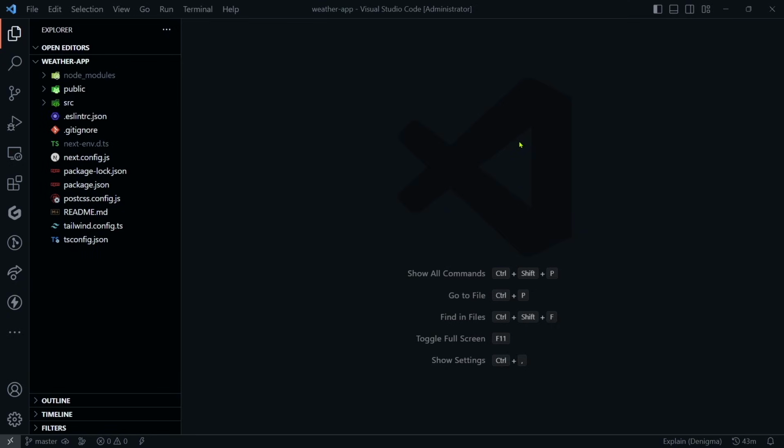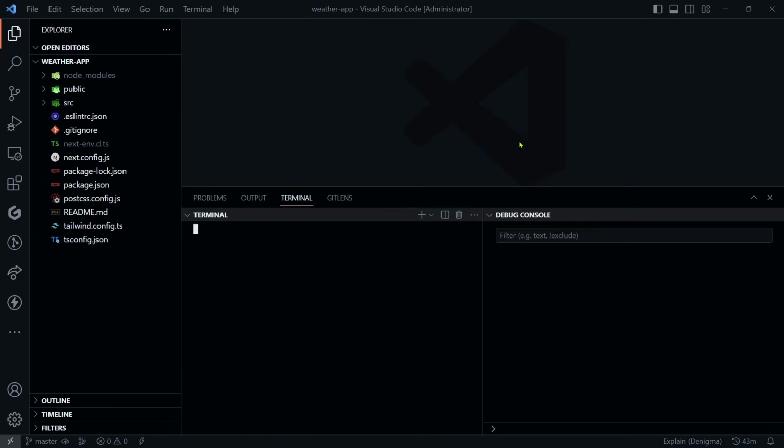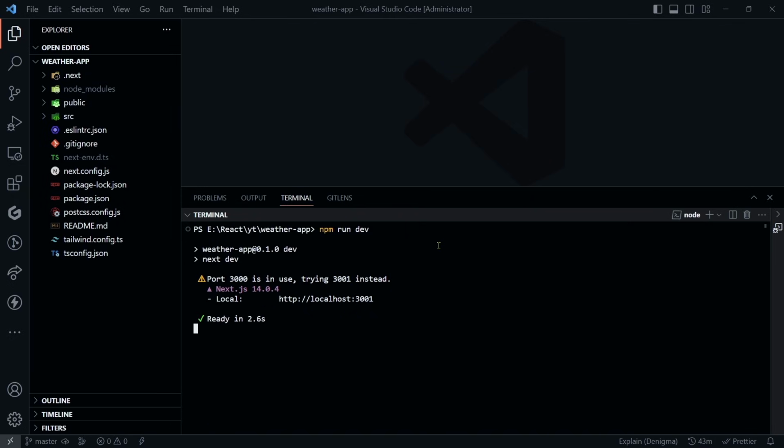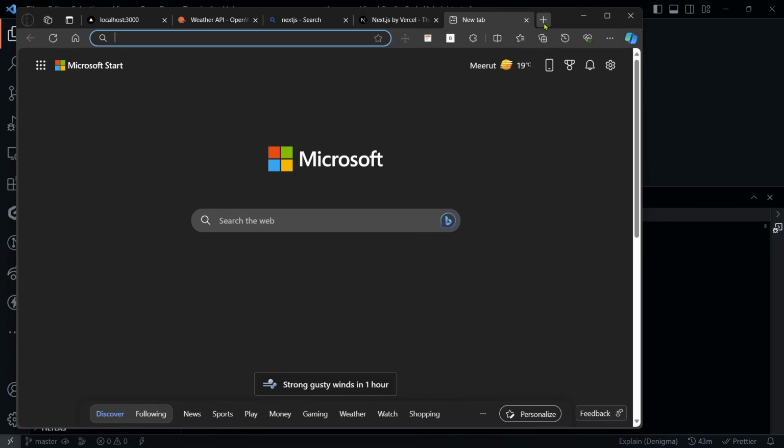First of all, we'll open a terminal. I will open a terminal with the help of Ctrl J, and on that terminal I will write npm run dev. This will open my project on localhost 3001, but in your case this will open your project on localhost port 3000, because on my port 3000 my previous project is running, so that's why this is opening on localhost port 3001. So let's go to the browser and search for localhost port 3001.